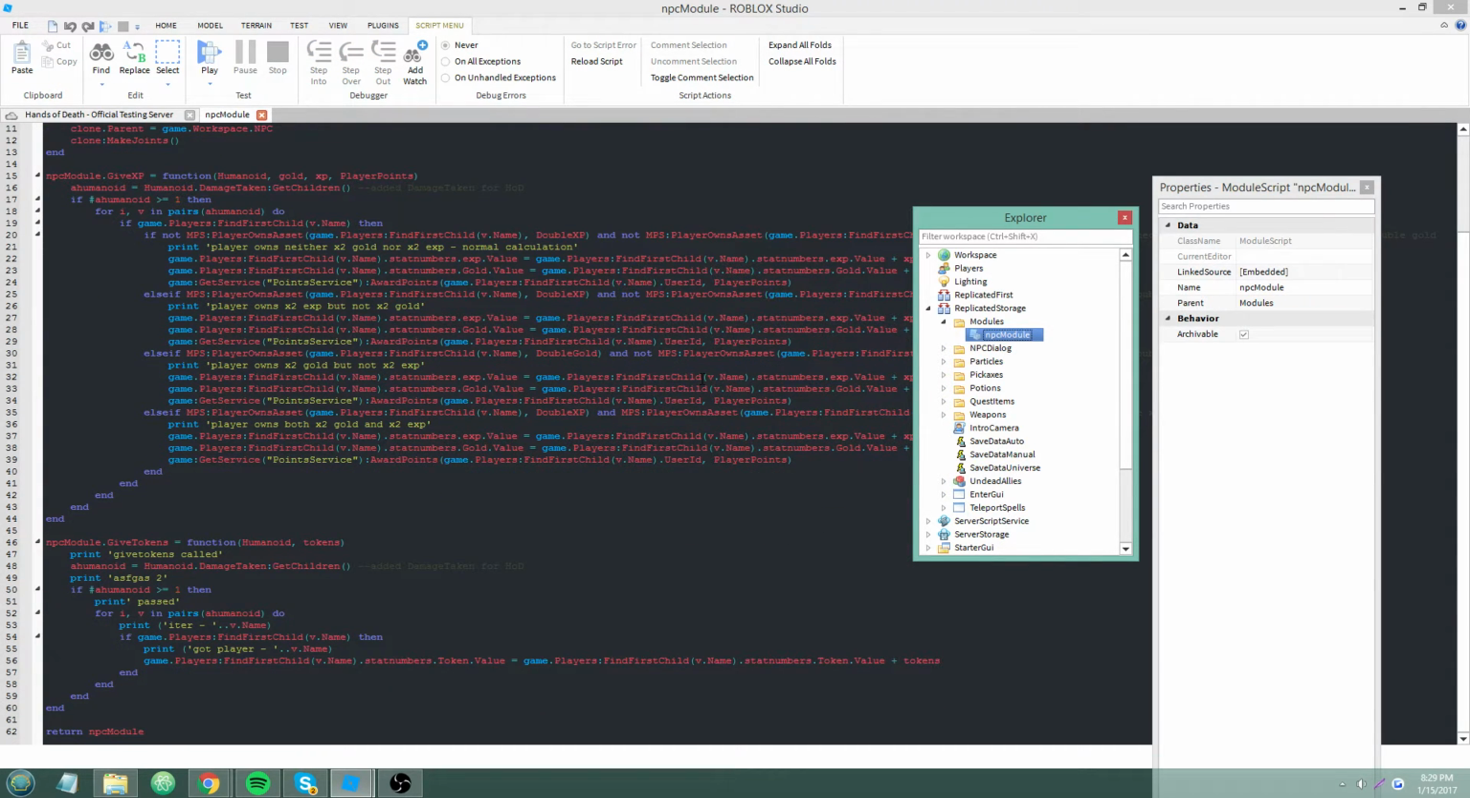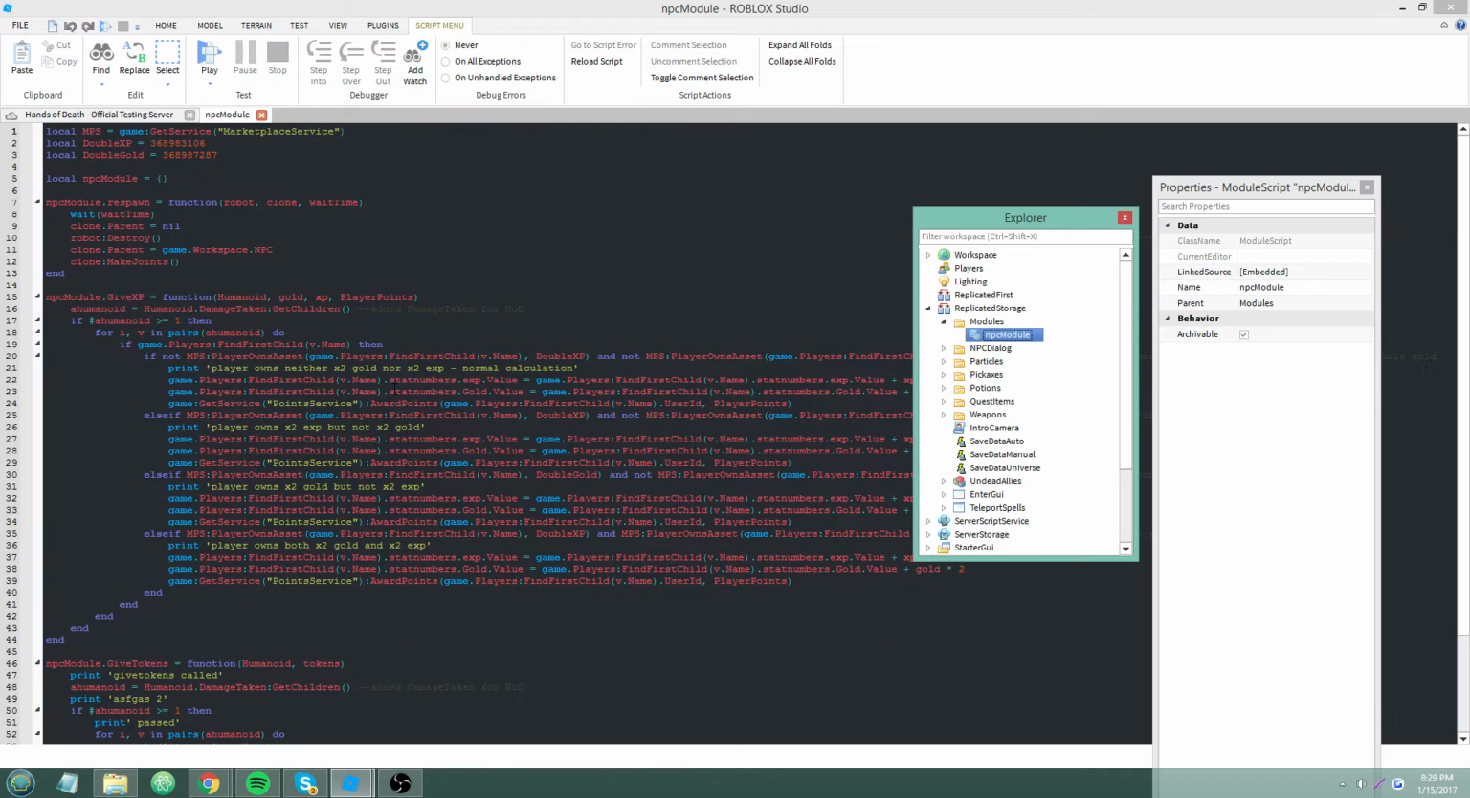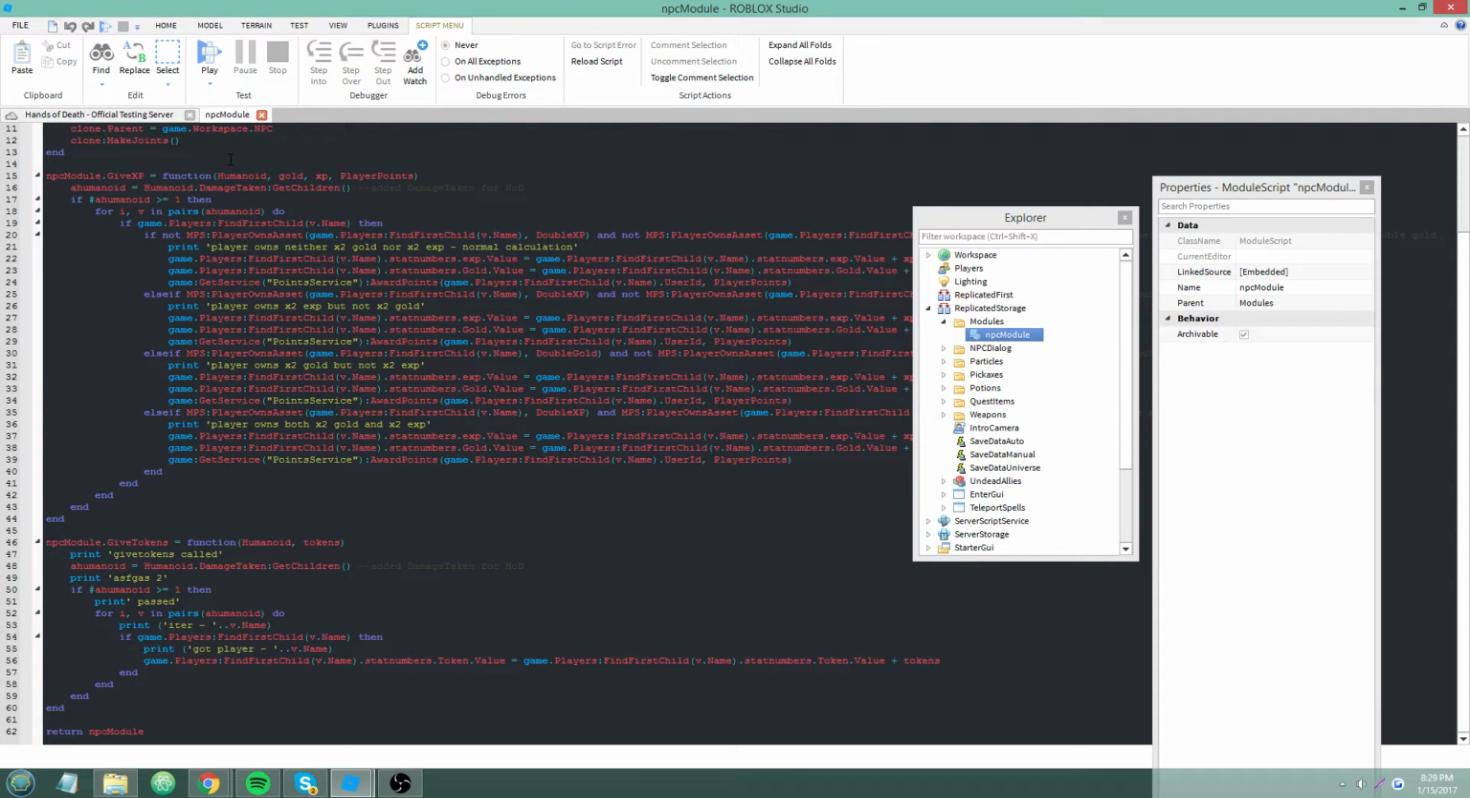What is this one for? Okay, so I have a few things. I have some local variables. These are IDs for game passes, if I recall correctly. Yes. I have two functions, give XP and give tokens.